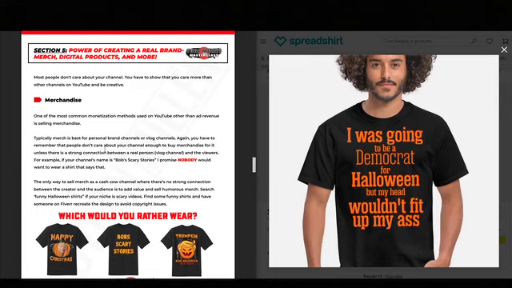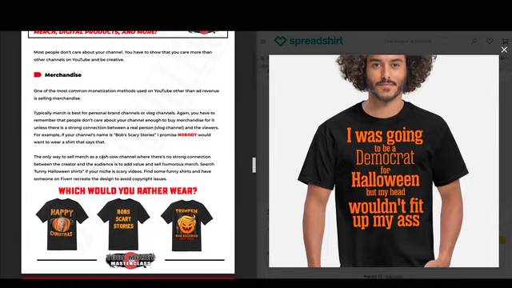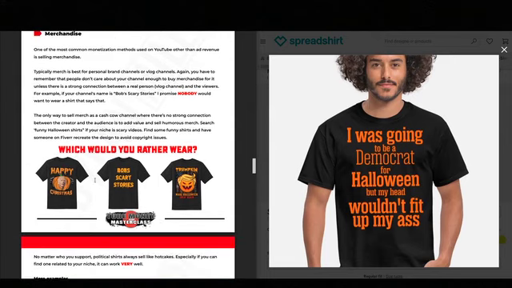And so one of the most common monetization methods used on YouTube, other than ad revenue, is selling merchandise. Now, typically, merch is best for personal brand channels or vlog channels. And again, you have to remember, people don't care about your channel enough to buy merchandise for it unless there's a really strong connection between a real person running a personal brand and the viewers. So for example, if you're running a cash cow channel and your channel's name is Bob's Scary Stories, I promise you nobody would want to wear a shirt that says that.